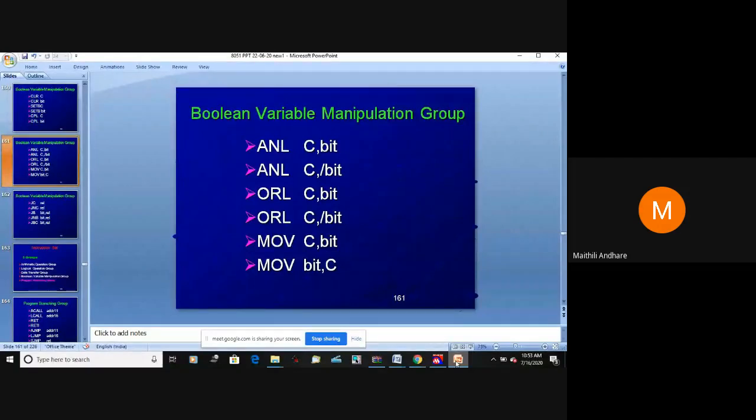According to that, you can just move, you can just AND, or you can just ORL. ORL means OR operation. So we are operating with individual bits. The user is performing the operation on an individual bit. That's why they are called bitwise instructions. And that is the difference between the earlier ANL instruction and ANL C comma bit.